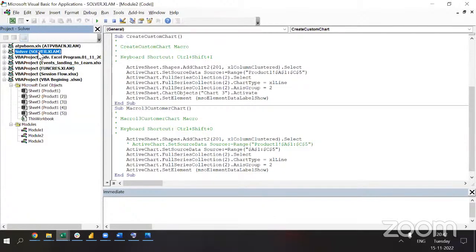Similarly, Solver, if you have enabled Solver from the ribbon, you will get to see this is also visible. If you have not enabled it, this will not be available. This is one more function which I have enabled in mine, but it may not be available in yours. But at least this one is available by default in all Excels.